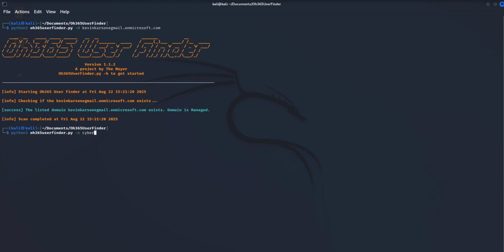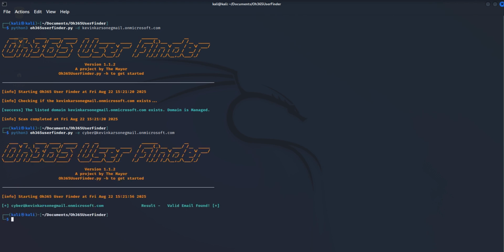We'll test another domain to confirm whether it uses 365 and then validate the email. This way, we can validate the domain that uses 365 and also the valid email address. This tool can also perform password spraying by entering a word list.